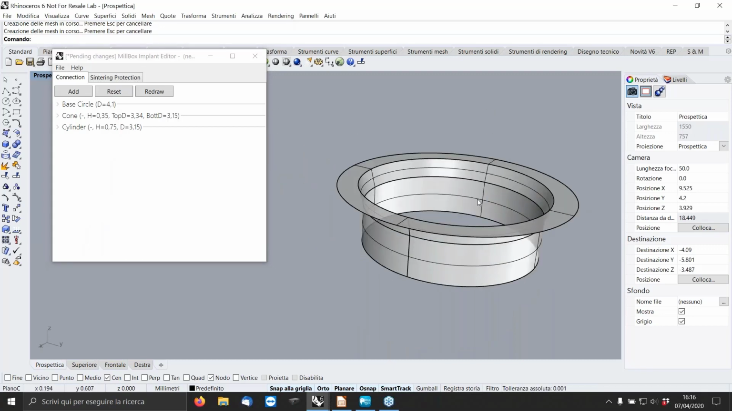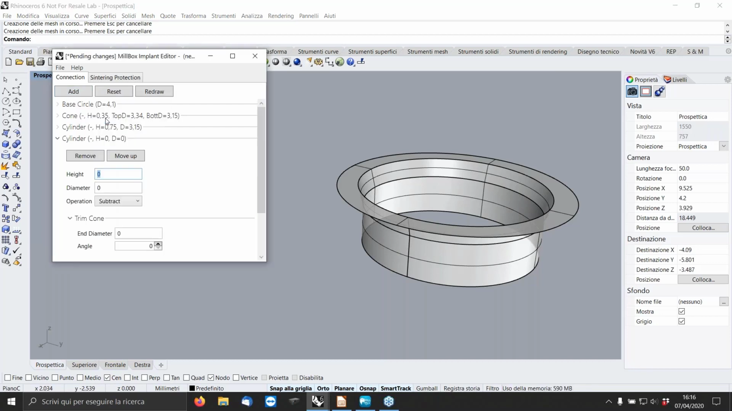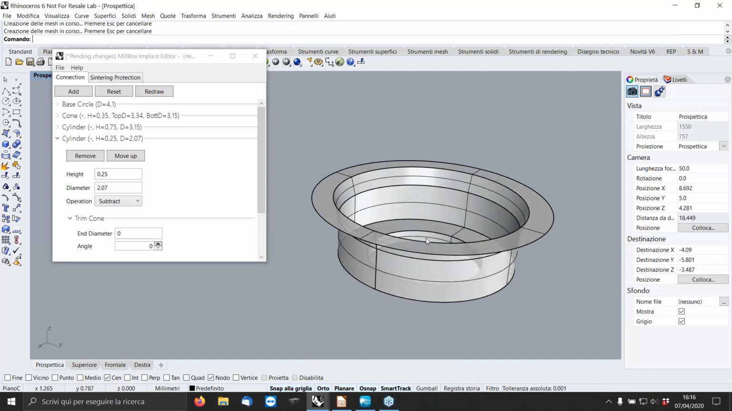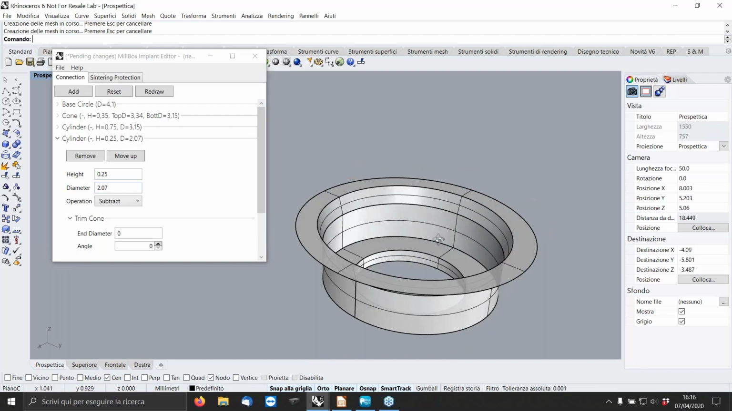Now we have to add the hole for the screw. So it is a cylinder again. The height is 0.25, sorry. Diameter is 2.07, and again subtraction, redraw. Automatically, the software designs a flat surface, which is the bottom part of the implant, and a cylinder.